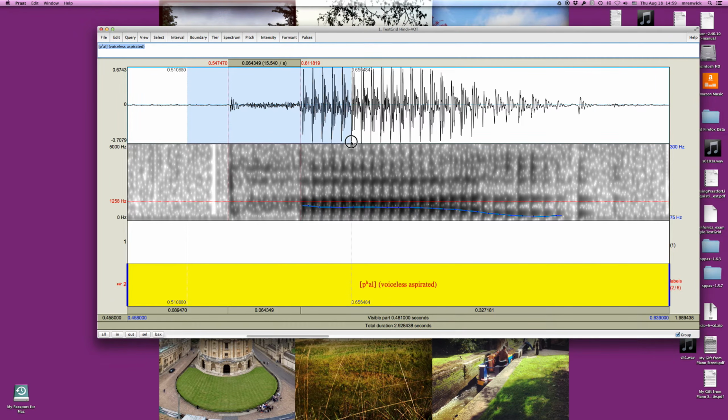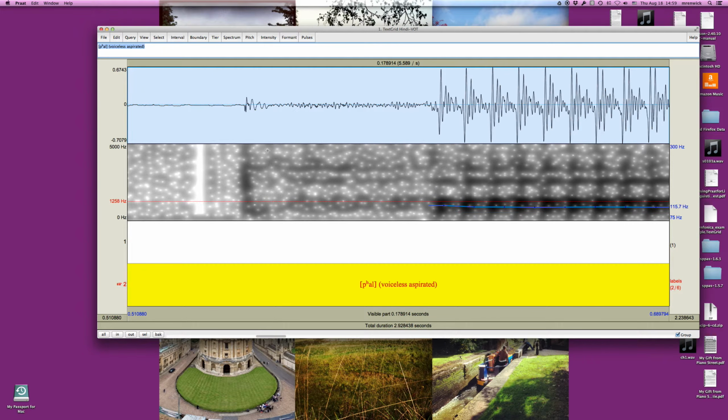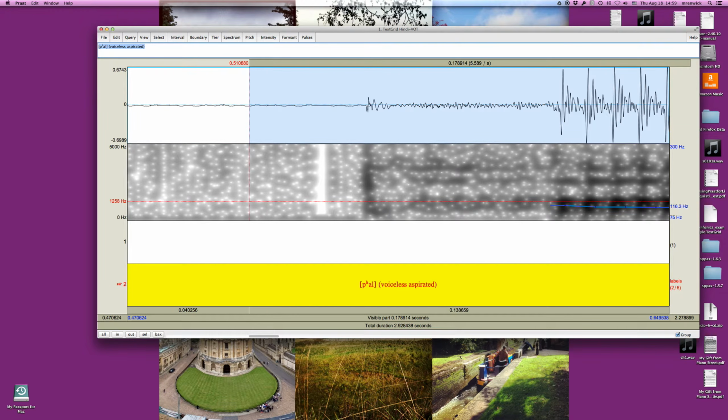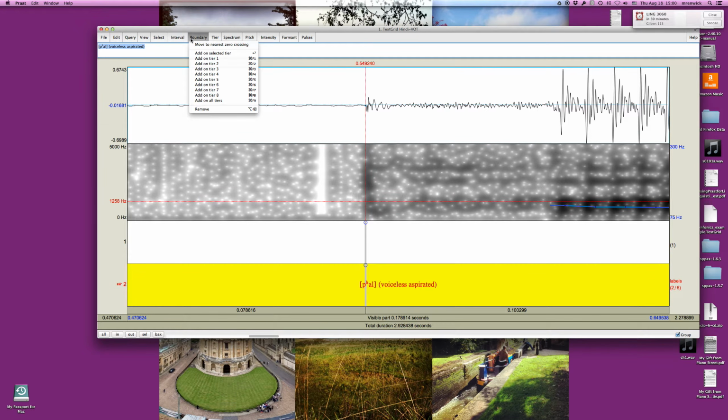interval is. In order to do that, I'm going to zoom in just a little bit more by selecting, and then I will decide where I want to put my initial boundary. I'm going to put it right here just to the left of the release burst. And to put in a label, I'm going to want to put that on tier 1, which is where the VOT labels go. The first one that I put in, I'm going to do by saying add a boundary and add it on tier 1.